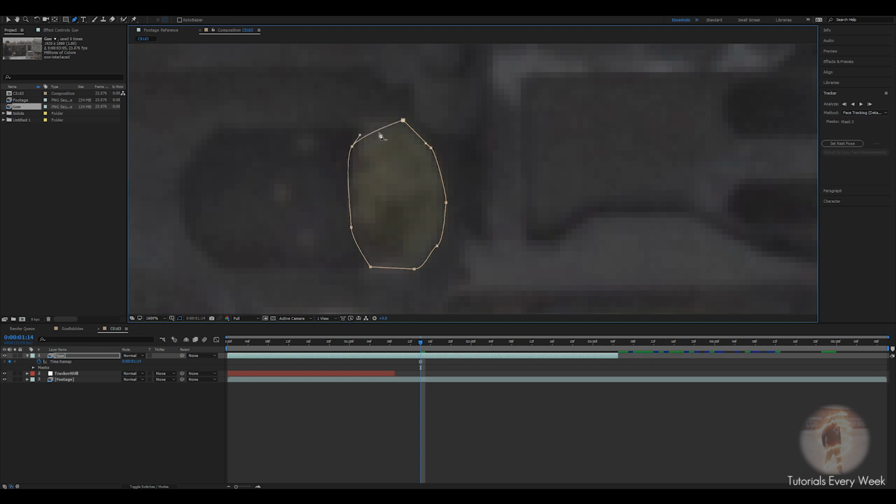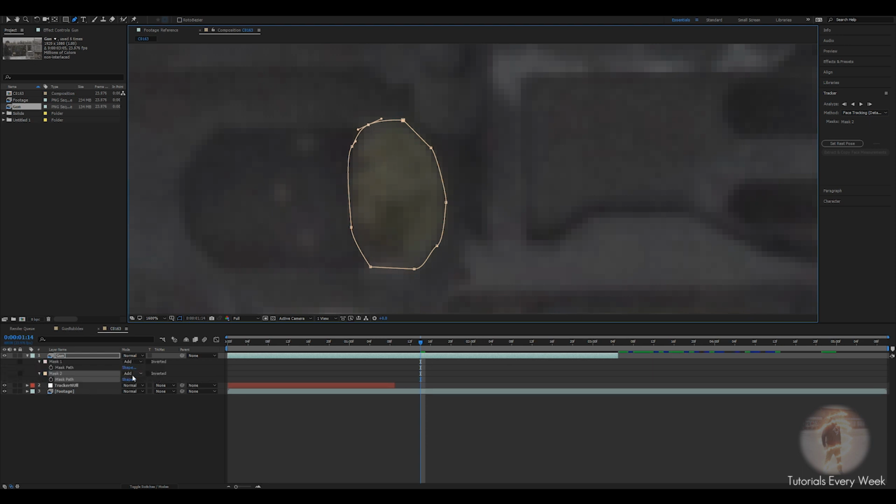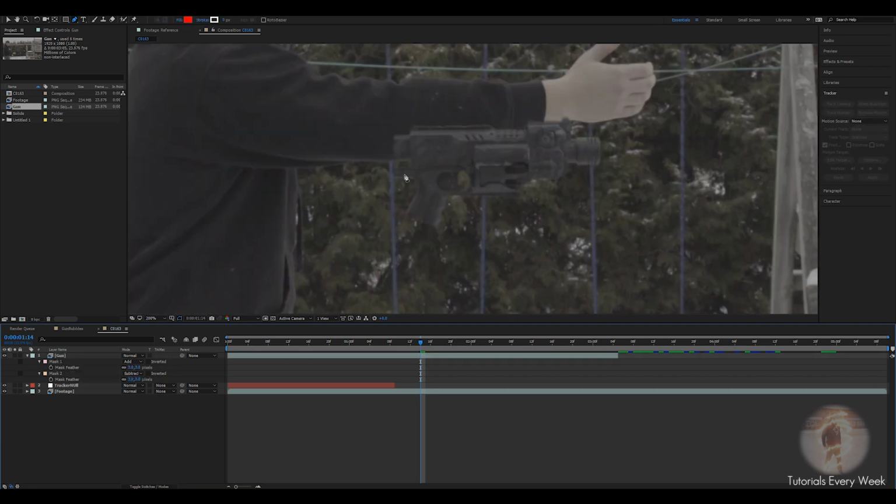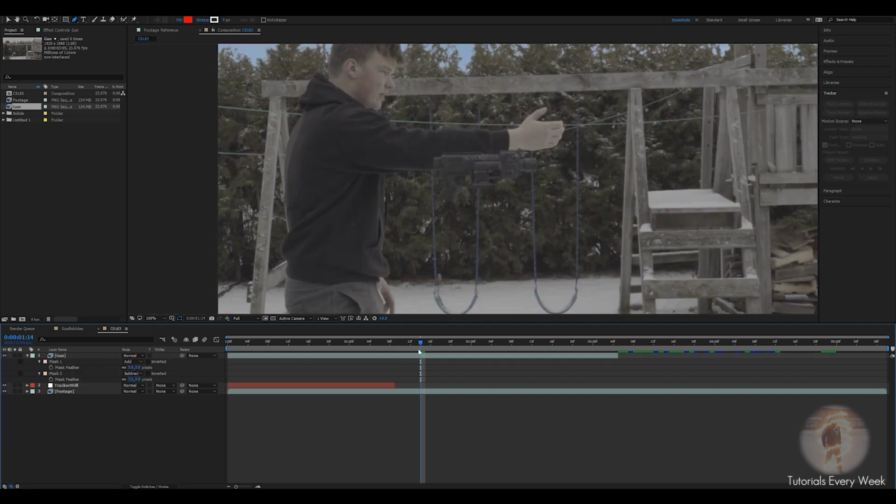Add another one. Another one here. If you click M on the keyboard, go to the second mask and click subtract. And if we go to feather, by clicking F, we can feather these by 3, or whatever matches your scene best. Alright, so now we just have a floating gun.